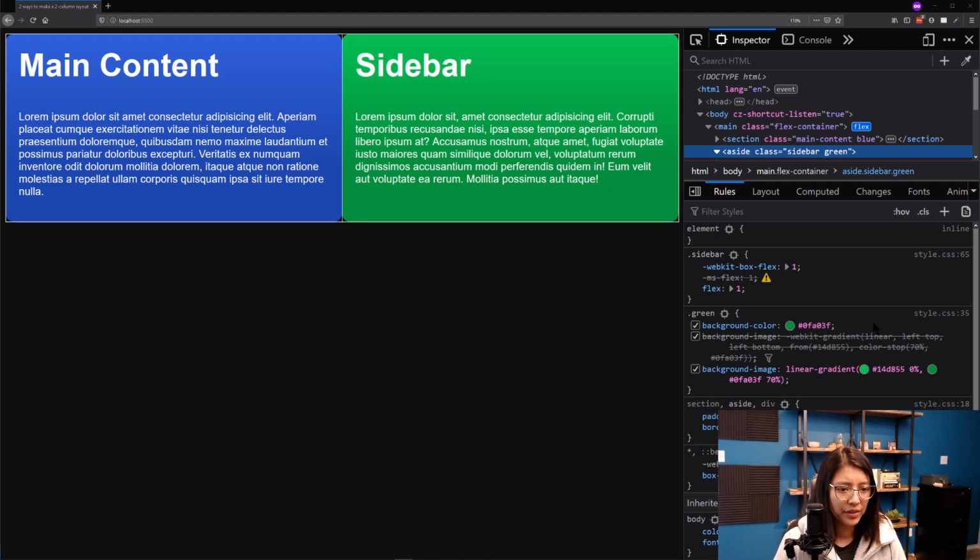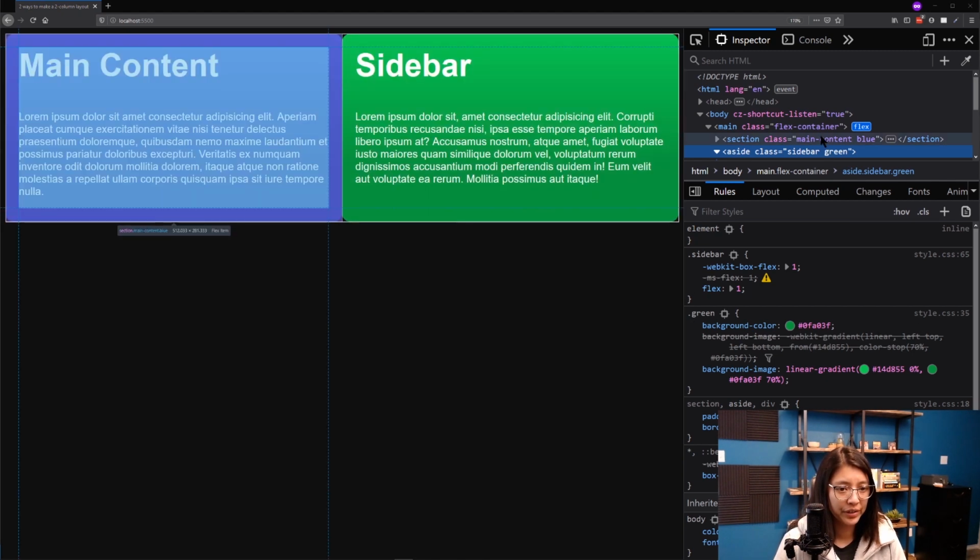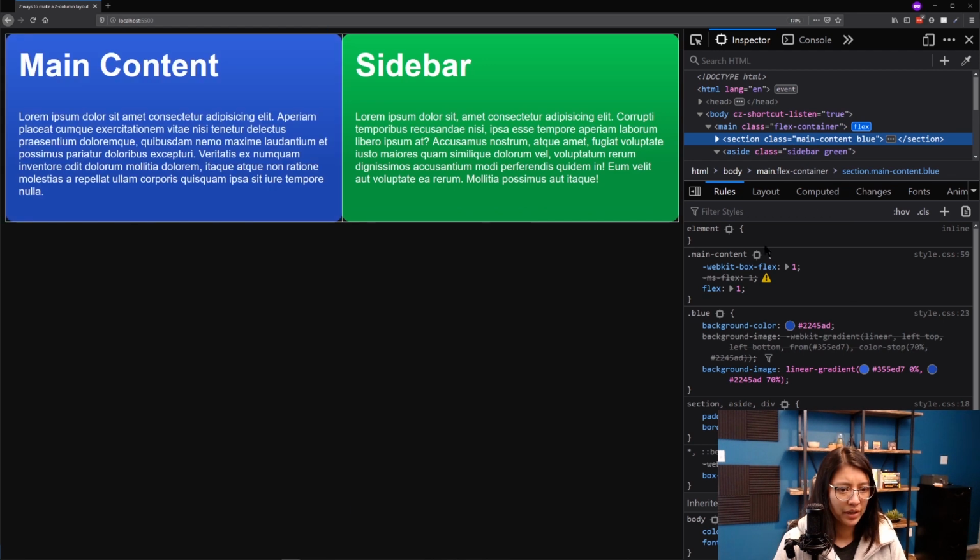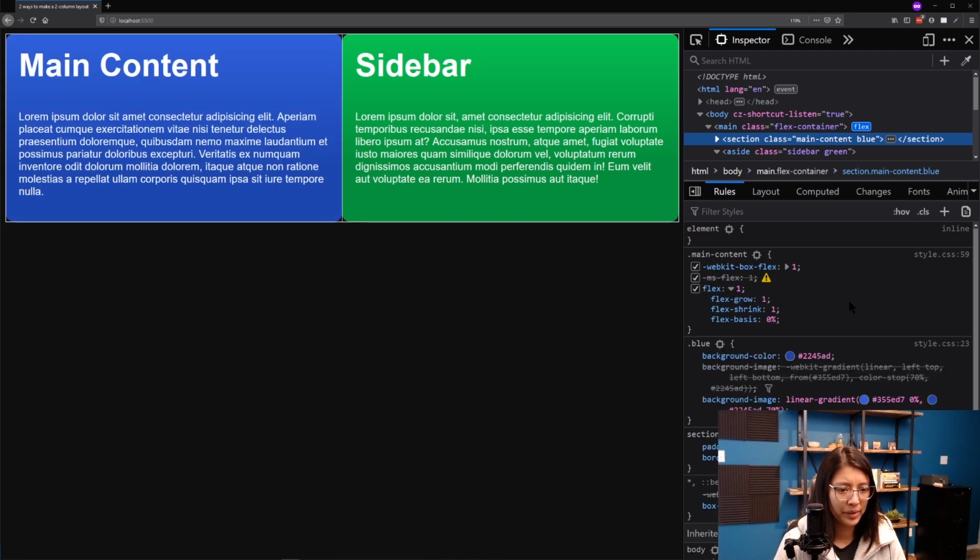Now let's take a look at the next property, flex shrink. So if we go back to the main content and expand the flex property, flex shrink is set to 1, and that's the same for both main content and the sidebar. The flex shrink property is similar to flex grow, but instead of allowing the flex items to grow to fit the parent's width, flex shrink allows them to shrink in order to fit the parent's width, if by default the children would have a total width that's greater than the parent's width.